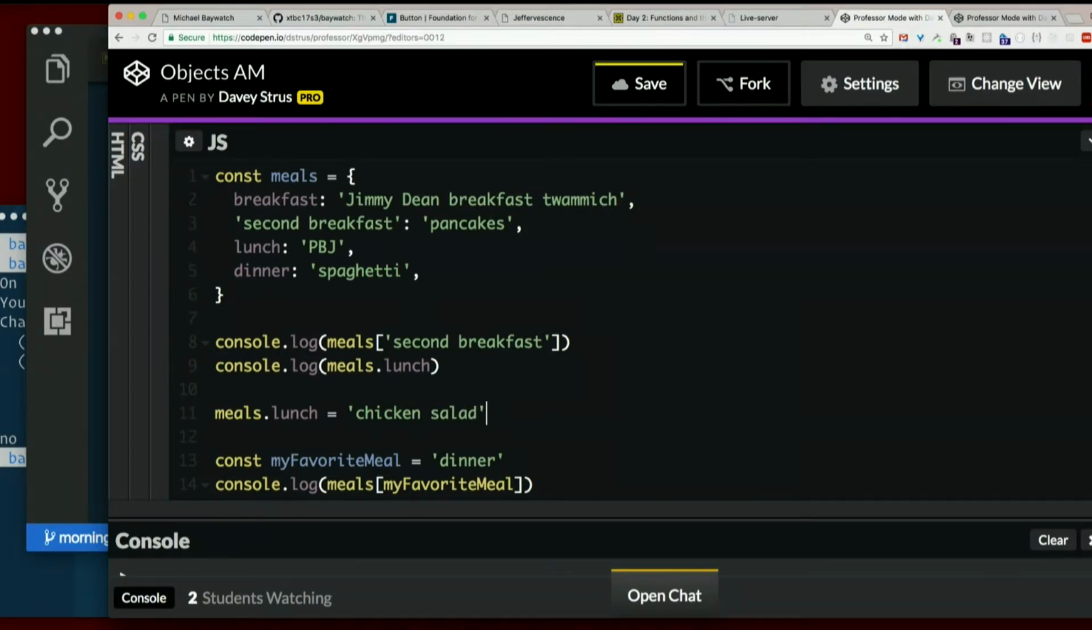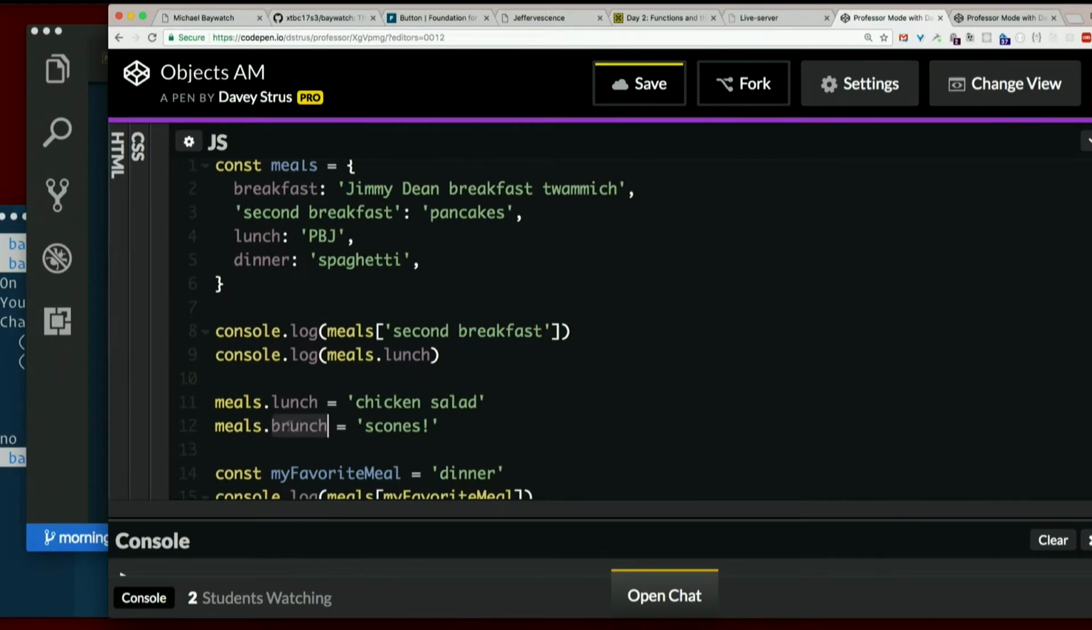Ooh, what about this? I forgot a property. Could I say meals dot brunch, scones? Can I do this? It will add it. This is totally legal. Now, there is no concept of order, actually, of the properties, unlike an array. So it's not necessarily the end because you can't count on them coming back in a certain order. But yeah, it'll add it. So it's like a hash map? Yep, it is.